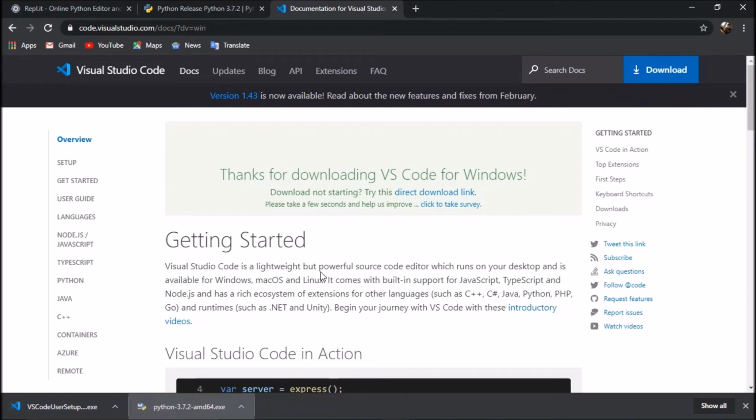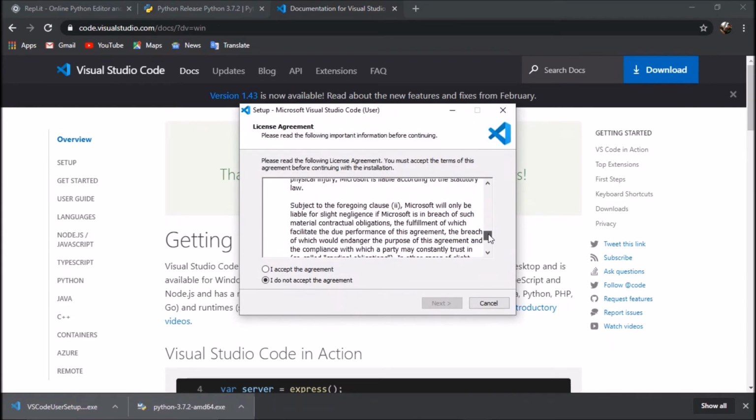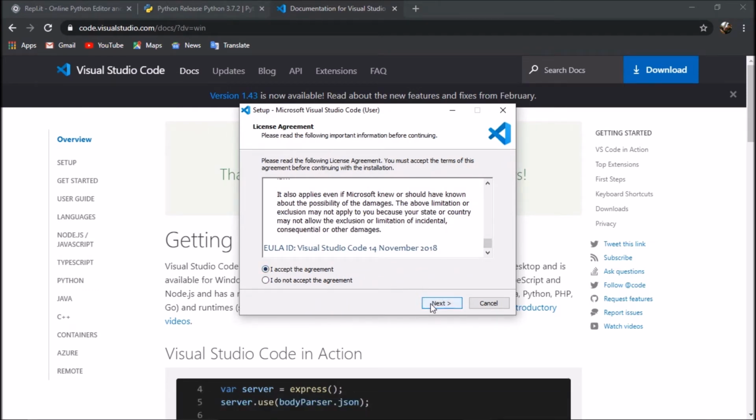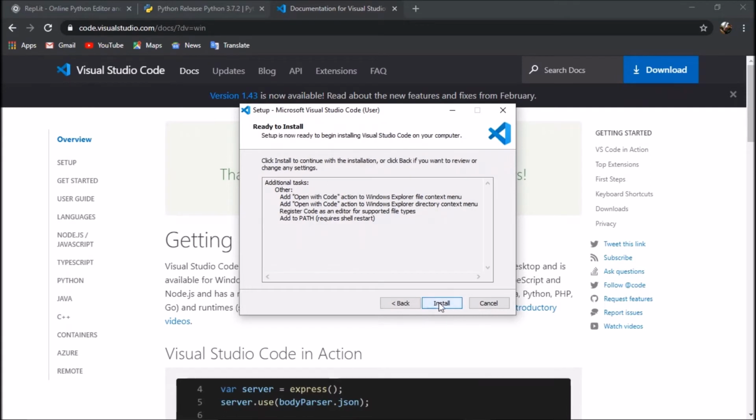Okay, VS Code has also been downloaded, so I'll just click here. In a similar way, you can read all this, click on I accept the agreement and next, and tick mark all these over here. If it is unticked, just tick mark it so that it's easy for you to open VS Code. You can also create a desktop icon over here, click on the next button, and click on this button to install. For now I already have VS Code, so I'll just cancel this, but go ahead with this.